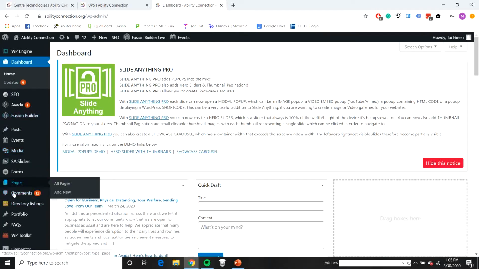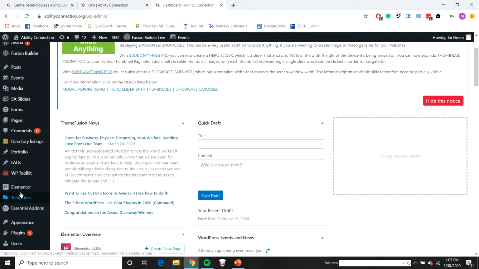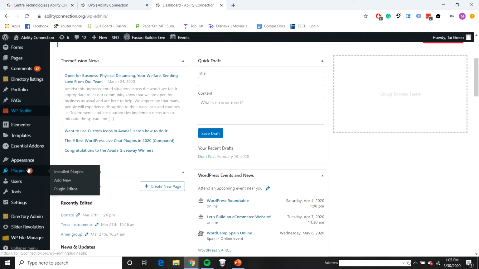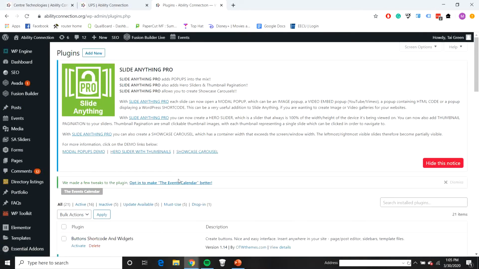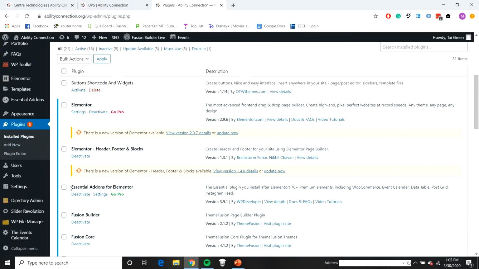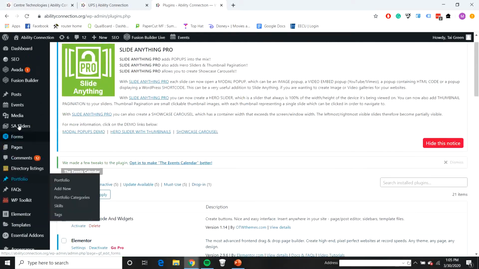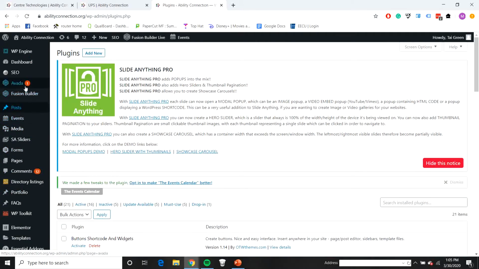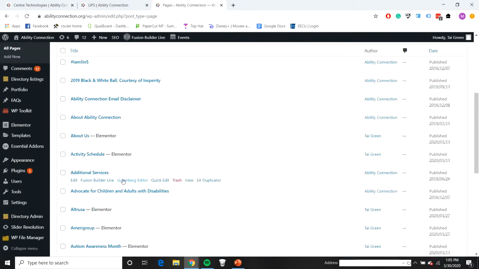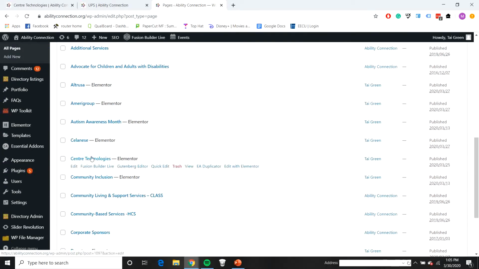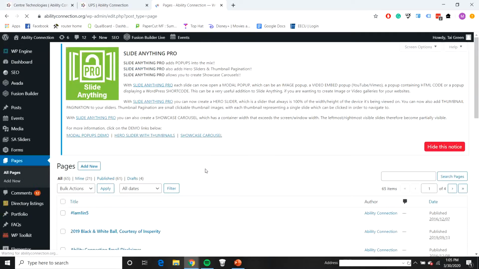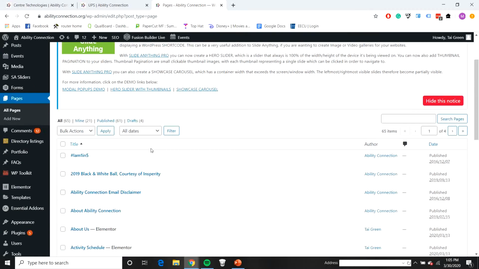Once you're logged in, I'm going to go ahead and show you the plugin that we are going to use, which is right here under the plugins tab. And then if you scroll down, you'll see Essential Add-ons for Elementor. And this is the plugin that we're going to use to make our duplication. We're just going to go over to the Pages tab and click on that and scroll down to where Century Technologies is, because this is the one that we're going to be copying. And then we're going to click on EA Duplicator, which is the Essential Add-ons.